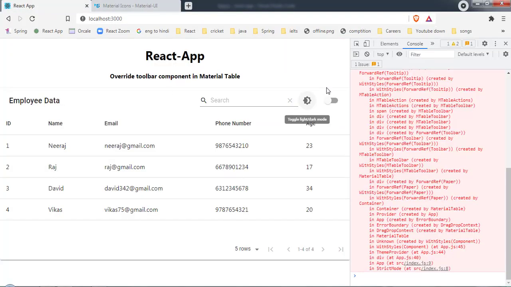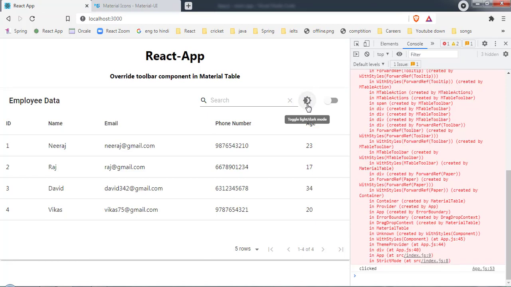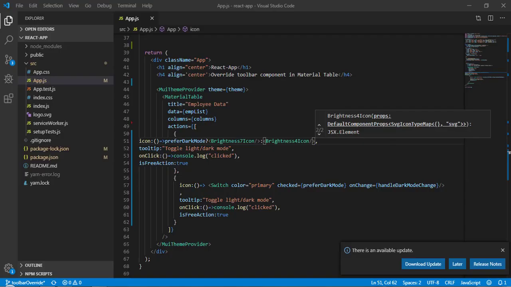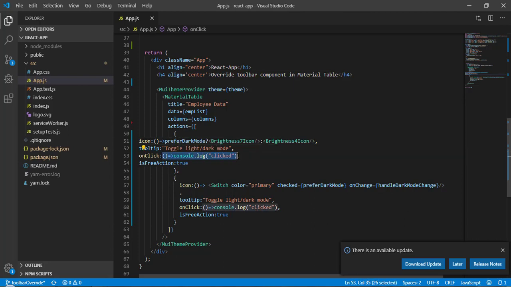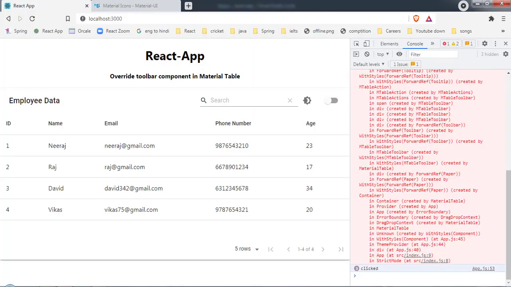Here as you can see we have this icon. Now if I click on this icon, nothing is happening, we are only getting the click. So now we have to handle onClick. For this, on change, we are calling this function called handle dark mode change. So on click of this icon we have to call this function only. So here handle change. Now save it and let's come back here.